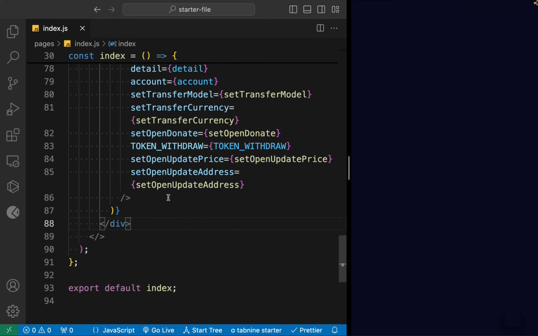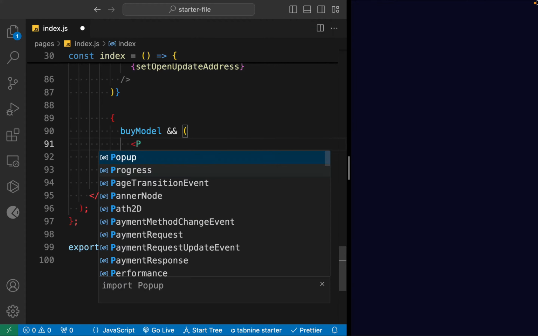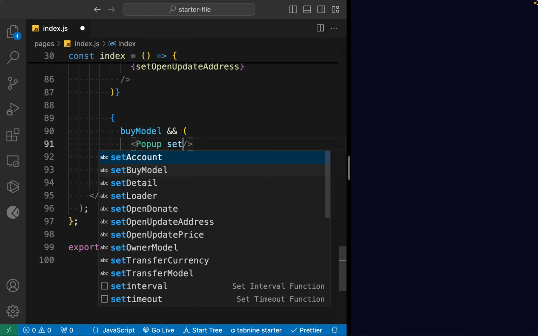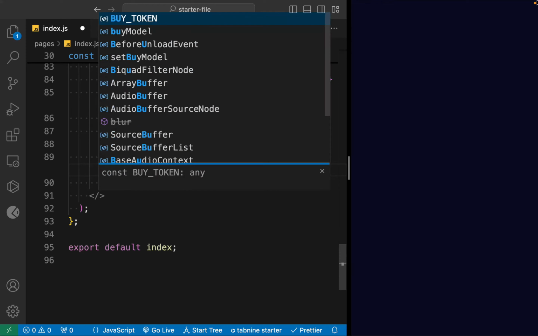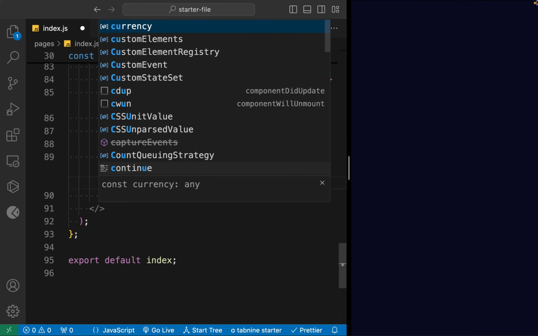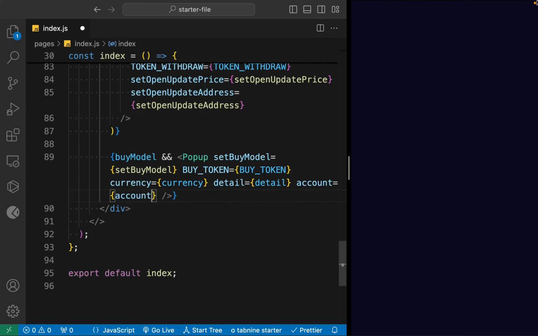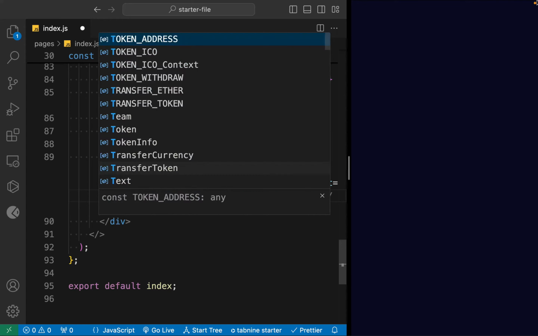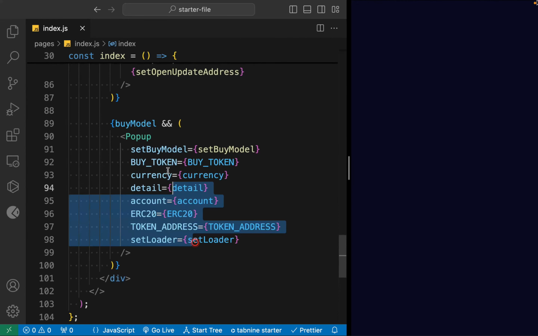Now let's come back to the next dynamic prop. This will be called buy model. Let's take this pop-up component, and in that we can simply send the details. So we'll say set buy model. This will be buy token. This will be currency, detail. We'll have account, ERC20, token address, set loader. These are the props we are sending to the pop-up model.